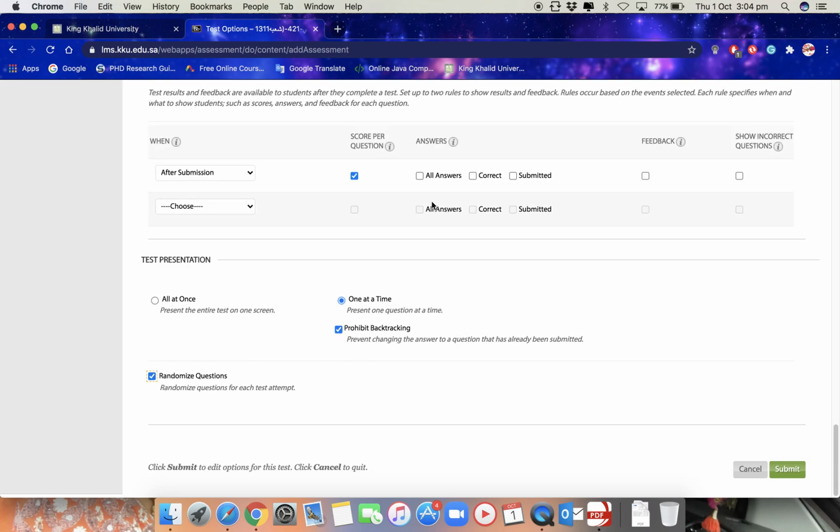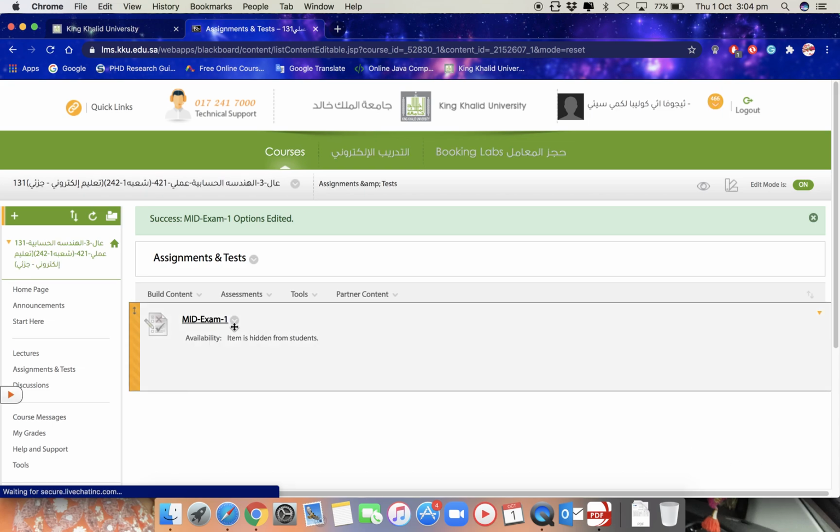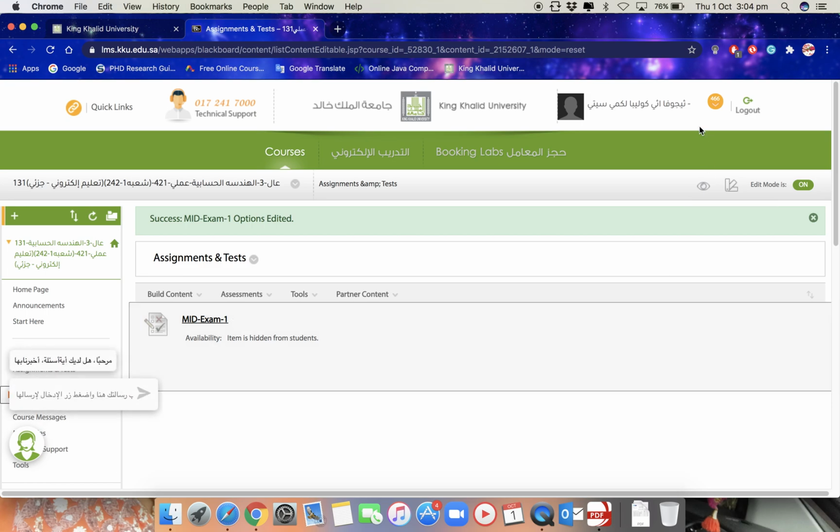So after that, also all answers, correct answers and submitted answers: one time view, one time view, because after finishing the exam the students will see the answers. After that click submit. See, your exam was created, mid one exam was created. Thank you so much. This is the procedure for creating the random block questions.